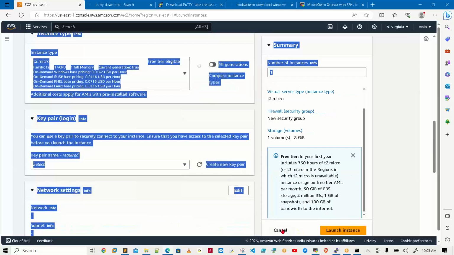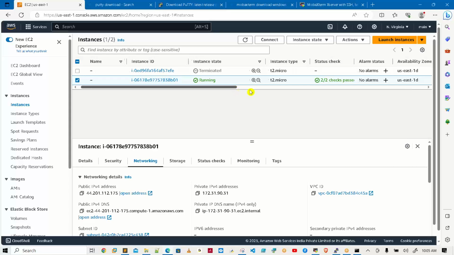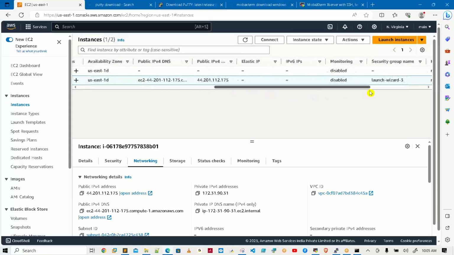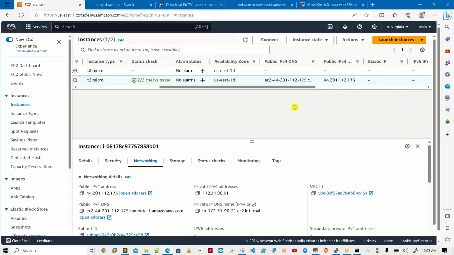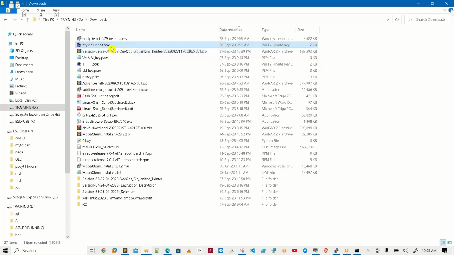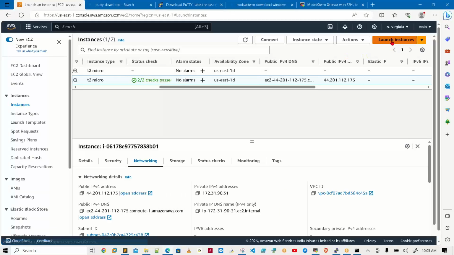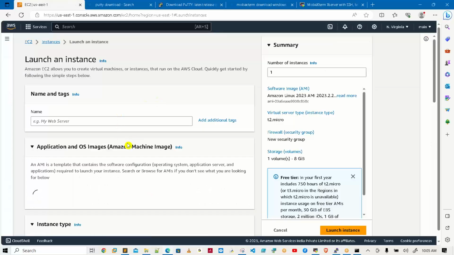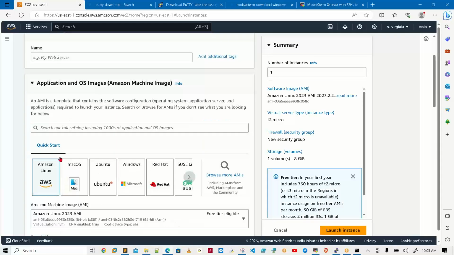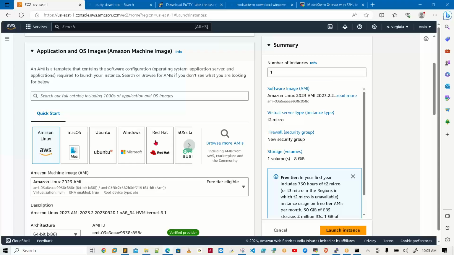Wait. Before going to create, we downloaded a file. What is the file extension? PPK. PPK is only for PuTTY. Sir, I don't want to use PuTTY, or it is not supporting. Then what do you have to do? While creating the VM, other than the PPK format, there is a PEM file also. It is a one-time activity, this key generation also.